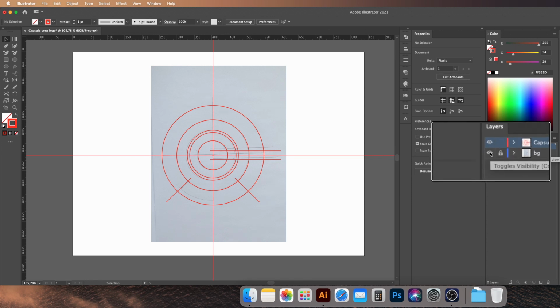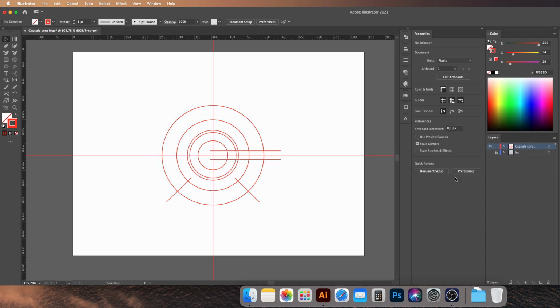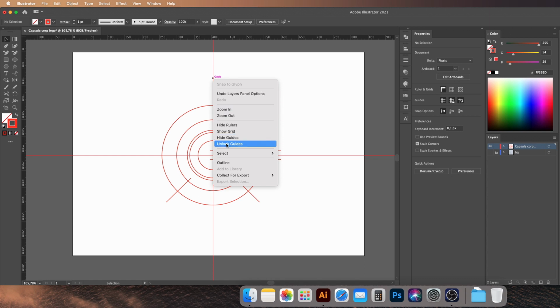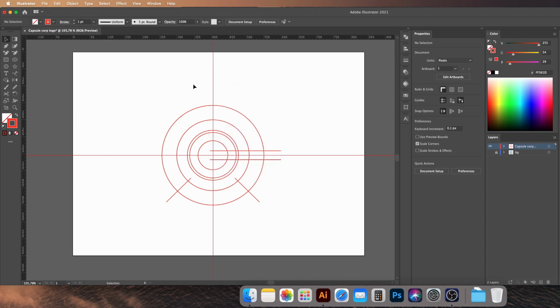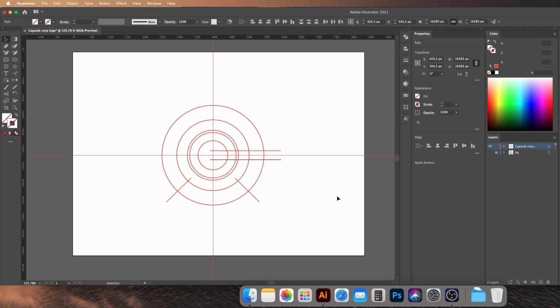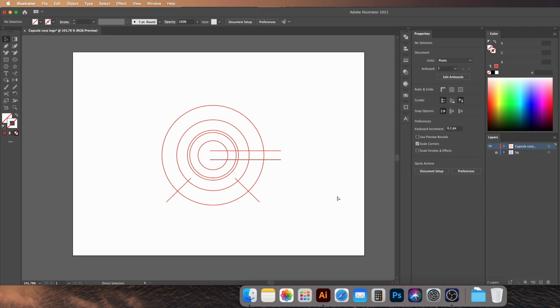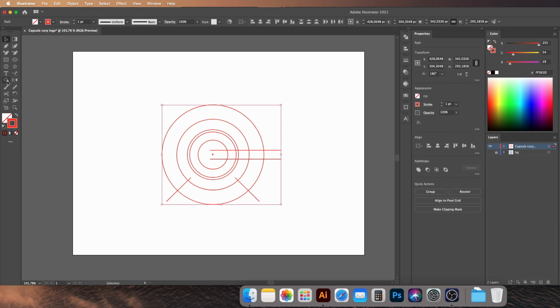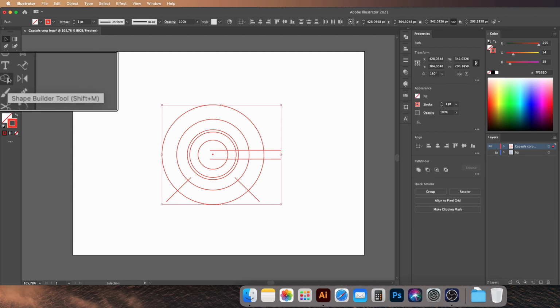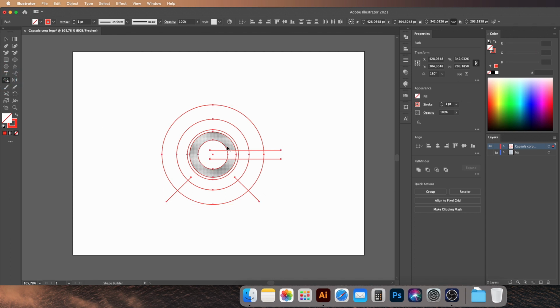Hide the background layer for a better view. Right-click on your guides and unlock them. Delete them. Press Command or Control R to close the rulers. Select the Shape Builder tool. Swap the stroke with Fill and choose black. Click once to create the desired shapes.